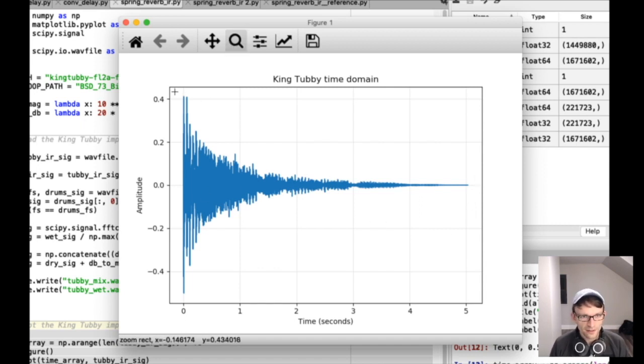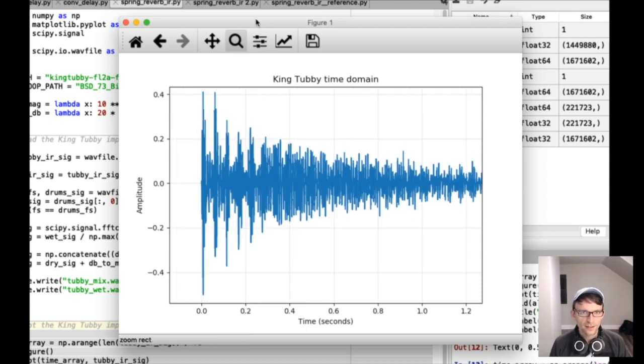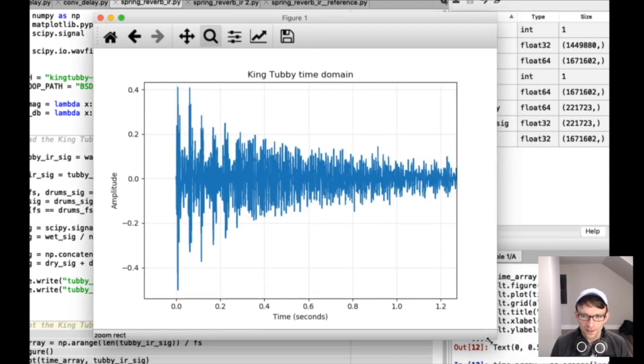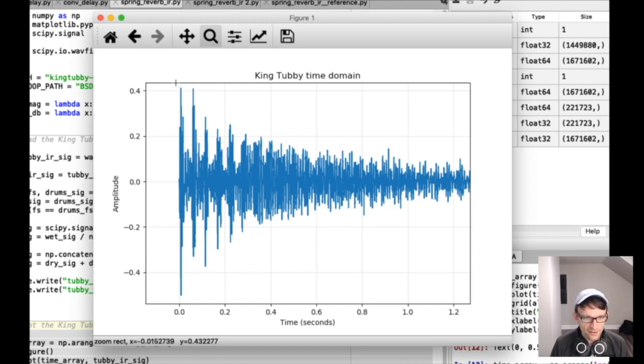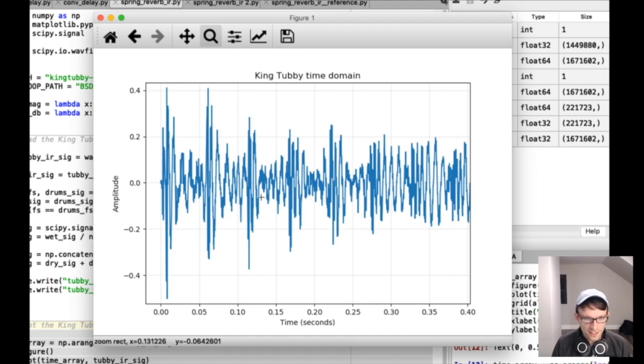Now, if we zoom in closer to the beginning of this, about the first 1 second, we can see that there are, at the beginning, some discrete echoes that stand out. So if we zoom into the first 400 milliseconds, you can see this trend that happens about every 50 or 60 milliseconds or so, where we have this louder signal starting. Let's zoom in on the first two.